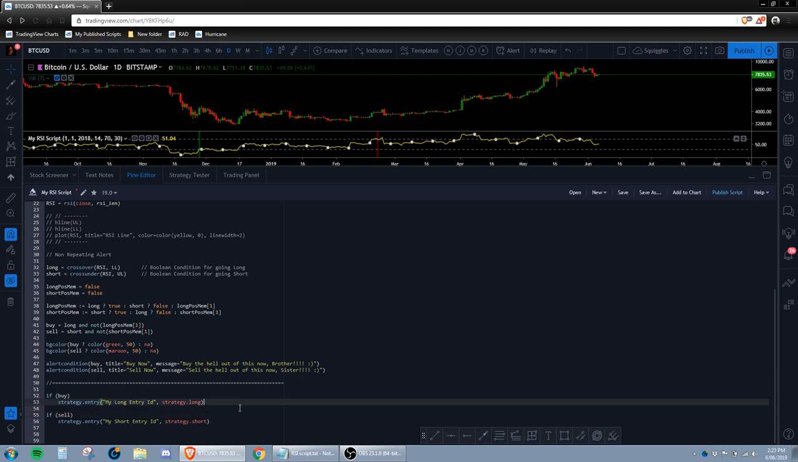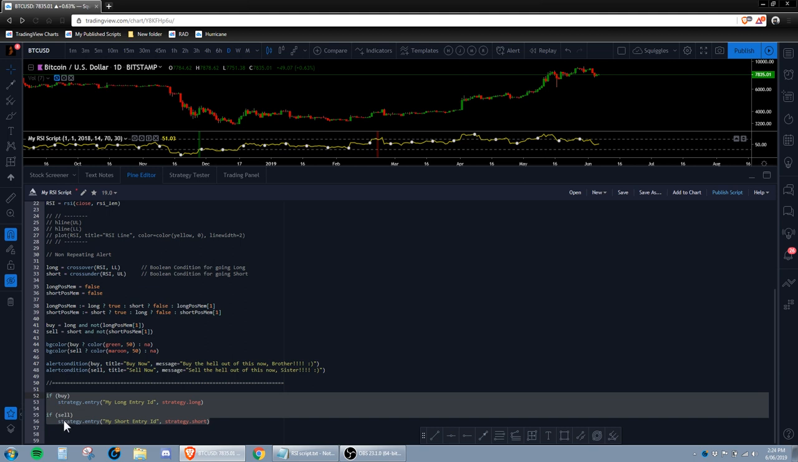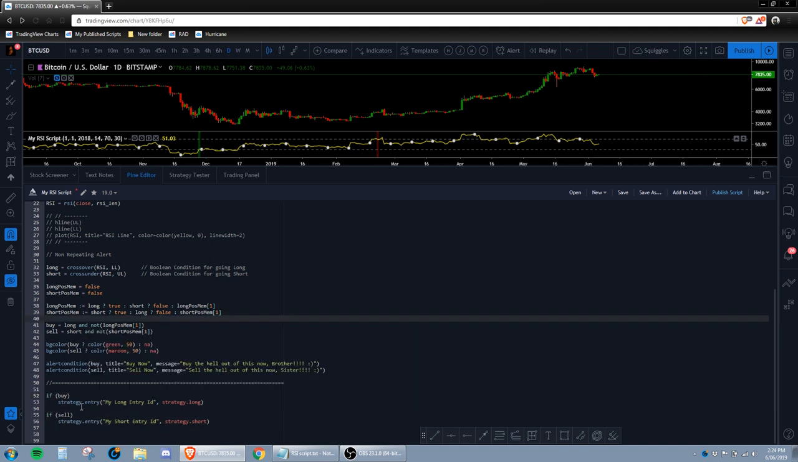Now, there are other avenues out there to study, to look up what strategy techniques and code there is. I may do another one. I may do a video on that down the track. Not just yet, but this is just a quick intro. So we have a buy signal. We have a sell signal. We have an alert condition. Let's save that and see what happens.